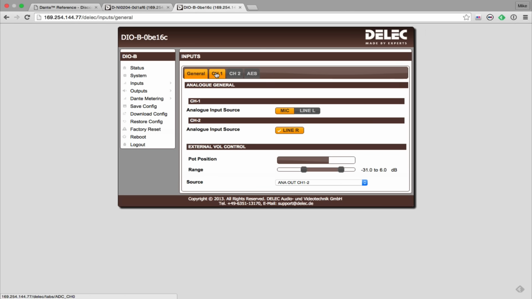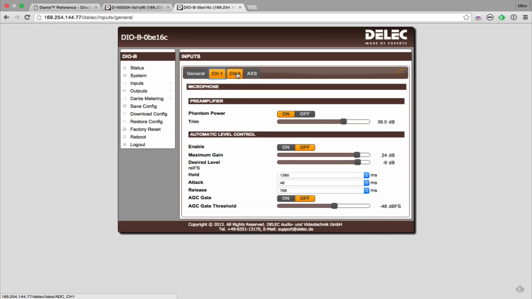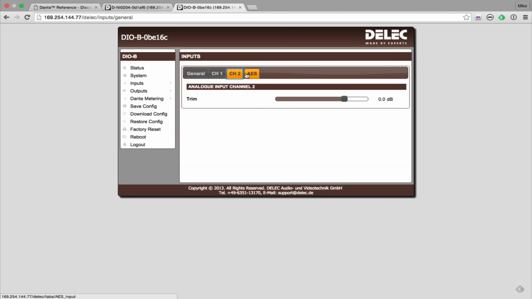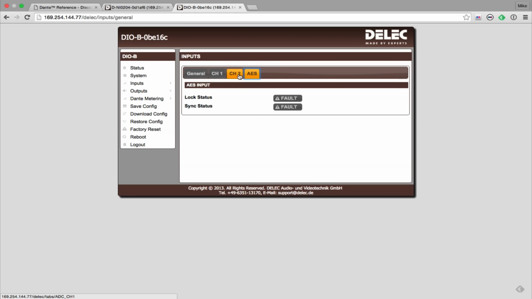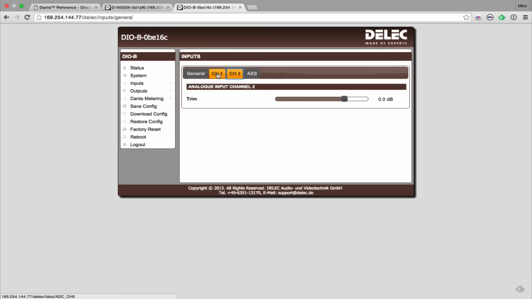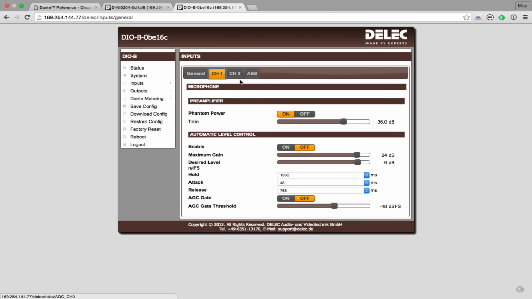So the settings here on the DIO are much simpler because we haven't got a huge number of ins and outs. There is just one AES input. We've got essentially two analog line ins, one of which at the moment I've got configured as my mic pre. There is this automatic level control setting that you can use. Again, if this was a talkback mic or something of that type, this would be a very useful feature, to get some form of automatic level control so that if somebody's talking a bit quieter, you still can hear them.